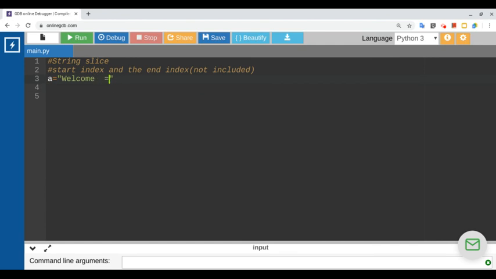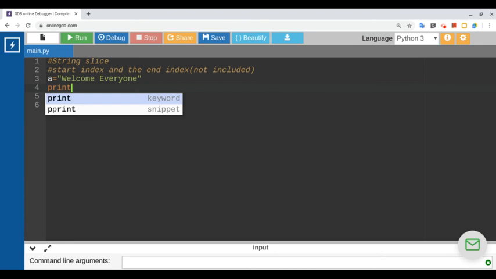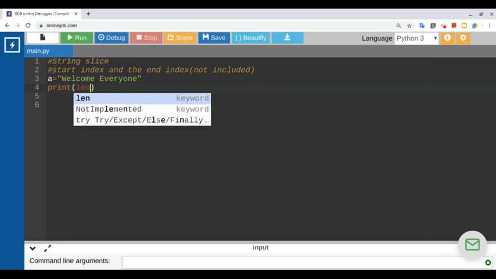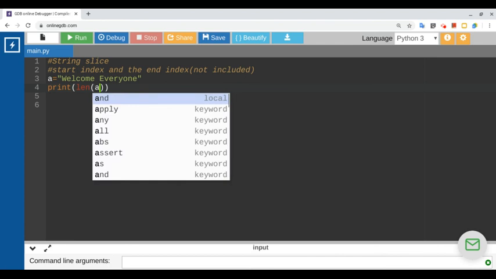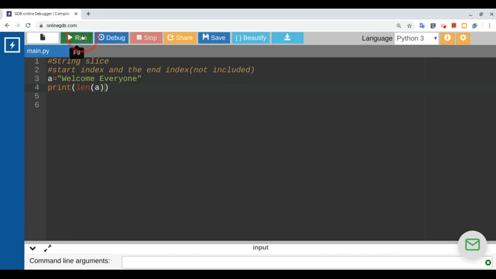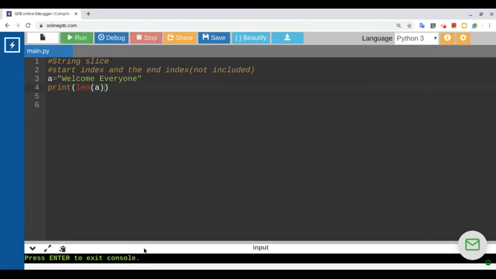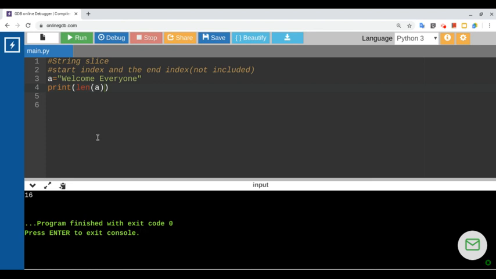So for example, if I'm writing "welcome everyone", it's a long string. What will be the length of the string? How can I get the length? Do you remember the function for length? Of course, the function for length is len, and we can use it to find out the length of this one. So it's a string of length 16.